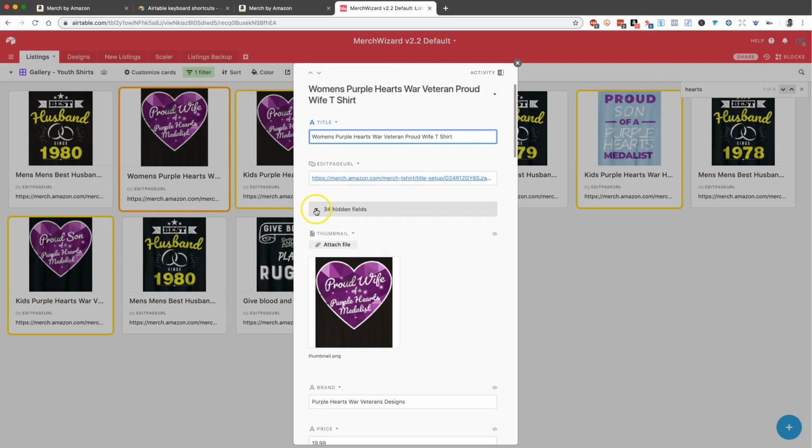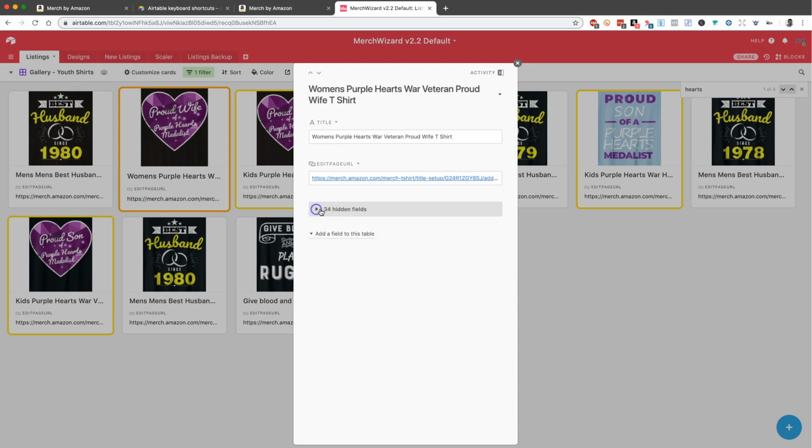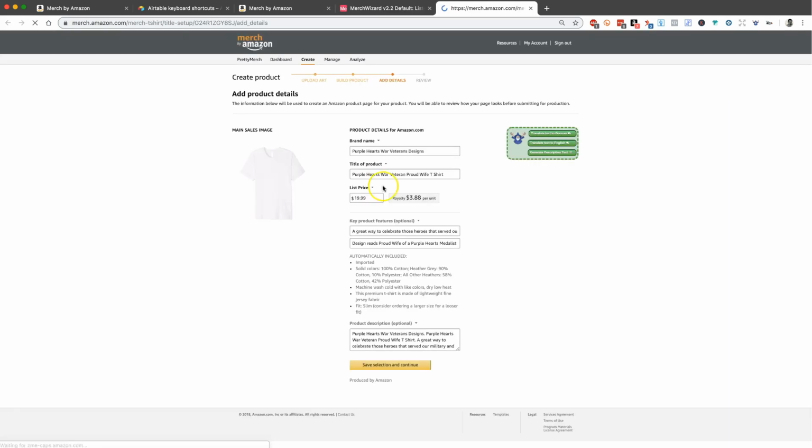What I will do here is click the arrow to get rid of the hidden field, so I've only got the information I want to see from the card. You can see we've got the title and the edit page URL. I can click this link and it will open a new tab, enabling me to get back to this view to edit.